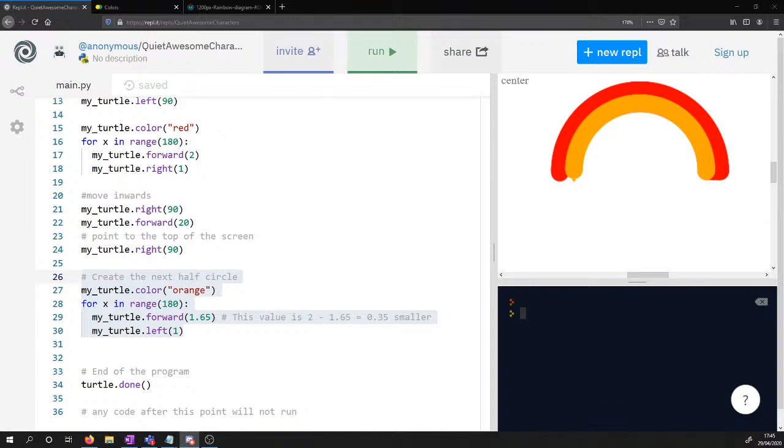So this value here is 0.35 smaller, so I'm taking the red circle forward number, minusing the forward number for the orange circle, which gives me a difference of 0.35. So every inner circle from now on will be 0.35 times smaller. So we're always changing by a consistent number. So every inner circle will have the same diameter size. Did that make sense?